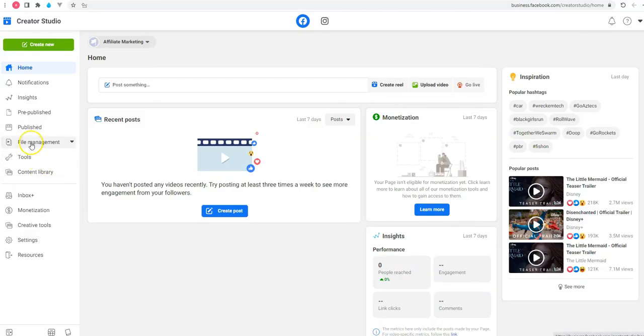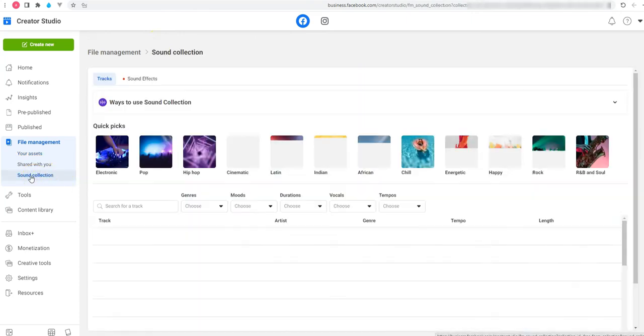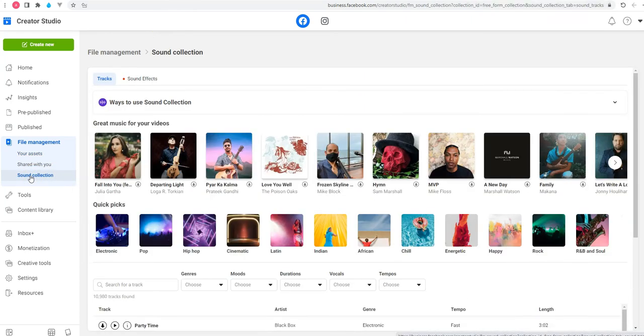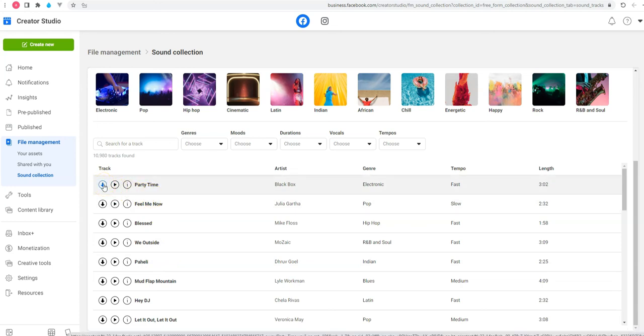If we want to add the music, we can click on the file management, the sound collection, and here we can search for a music or sound to download it and to add it to the video.